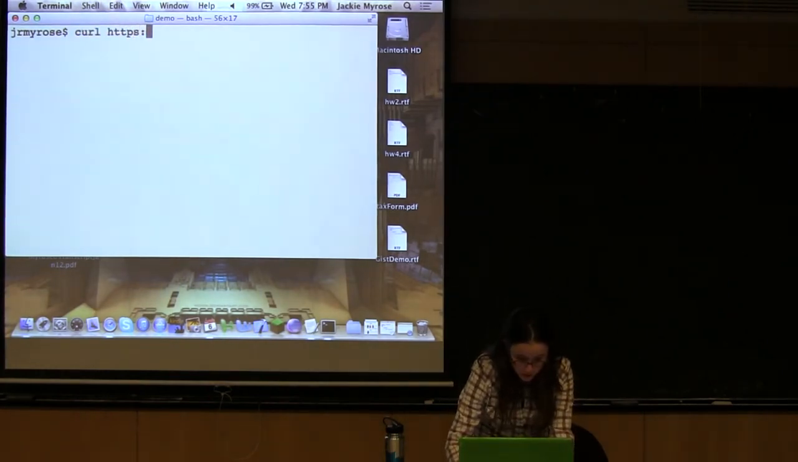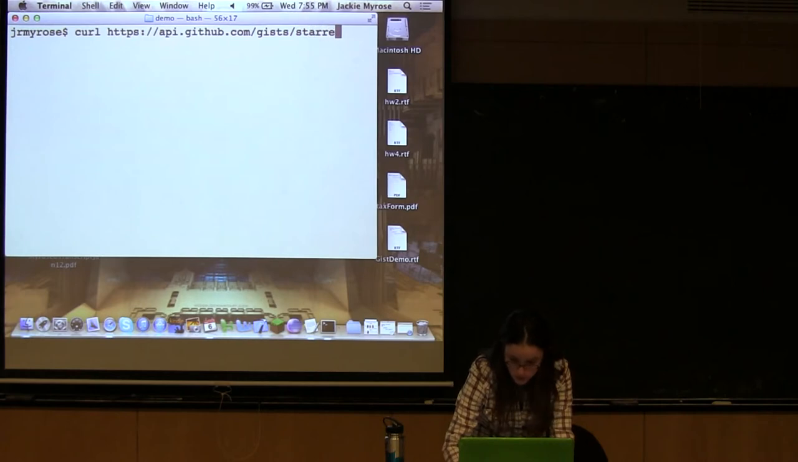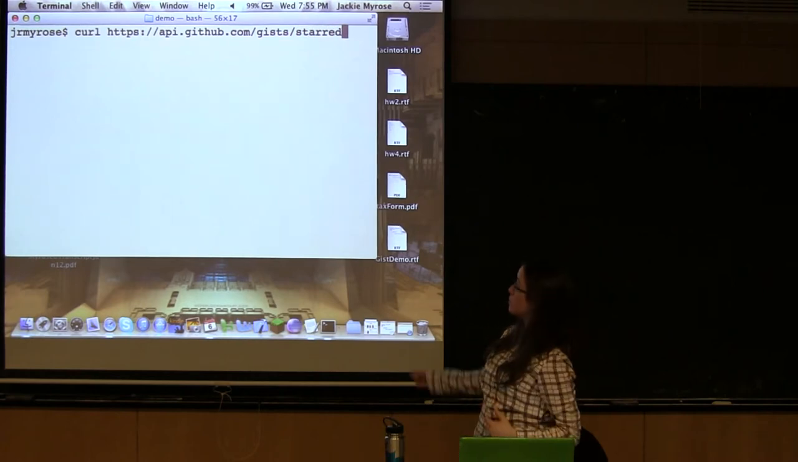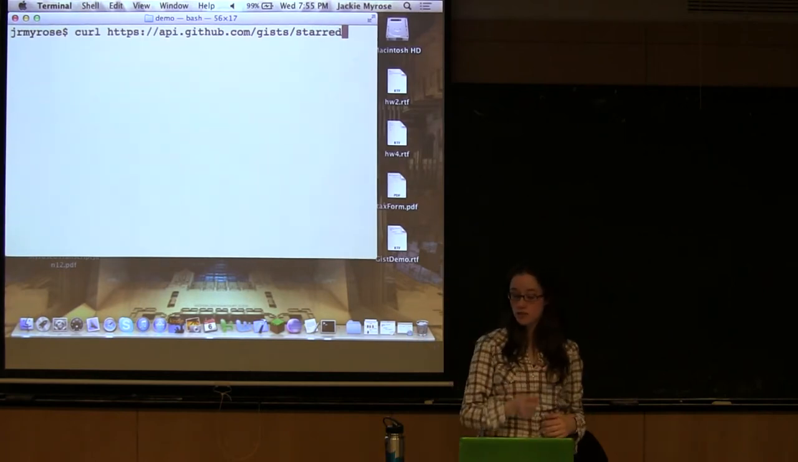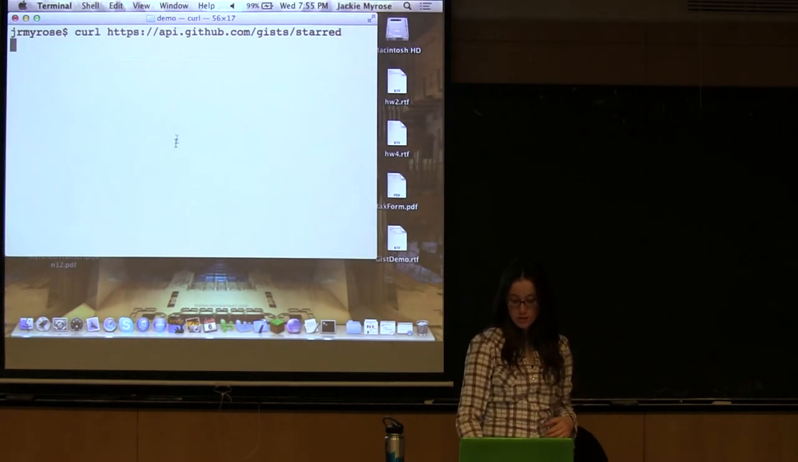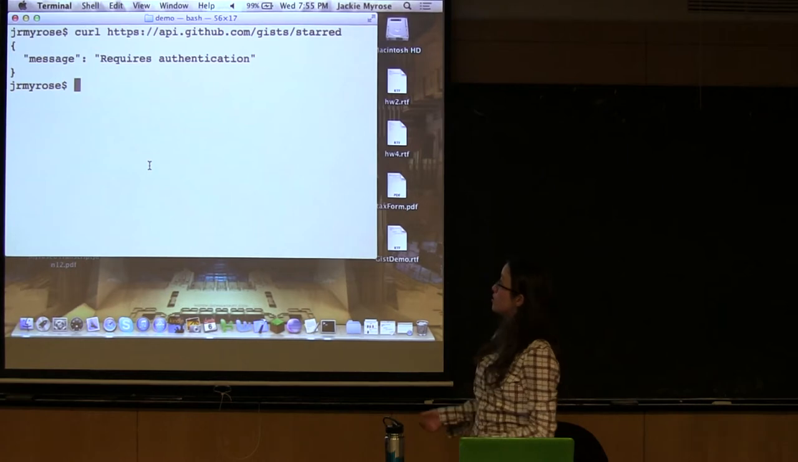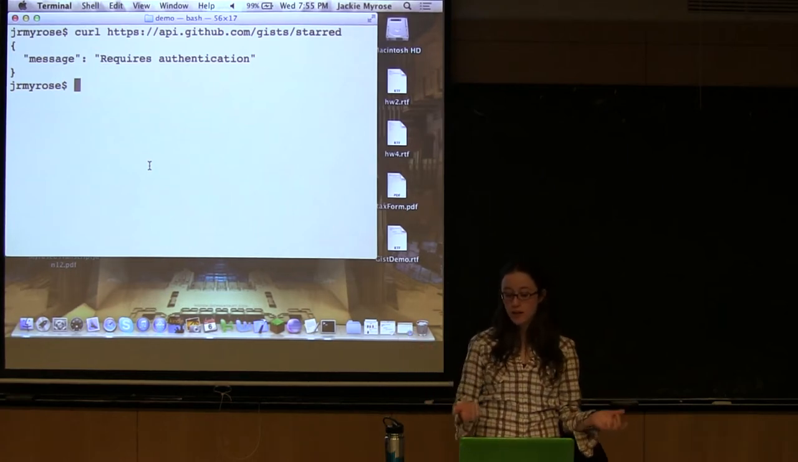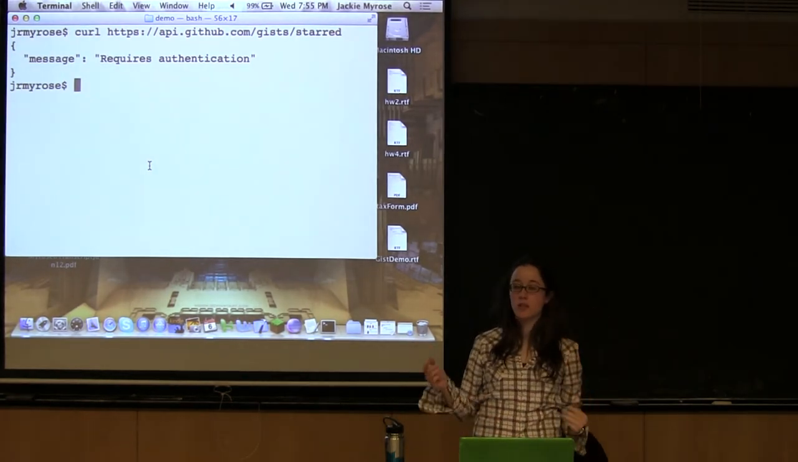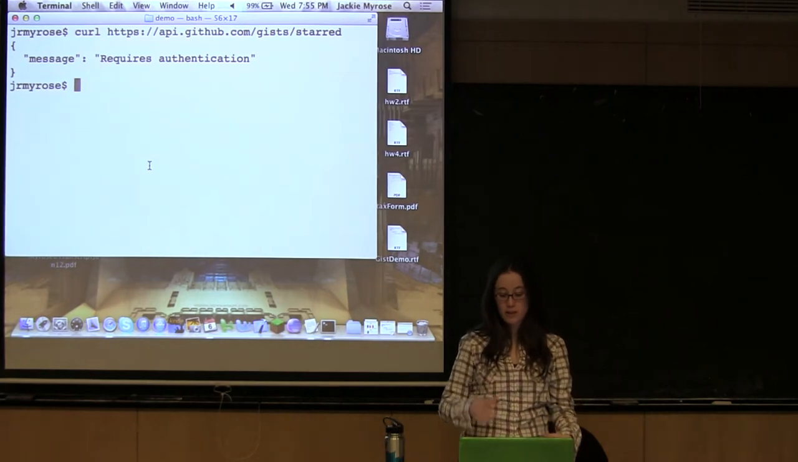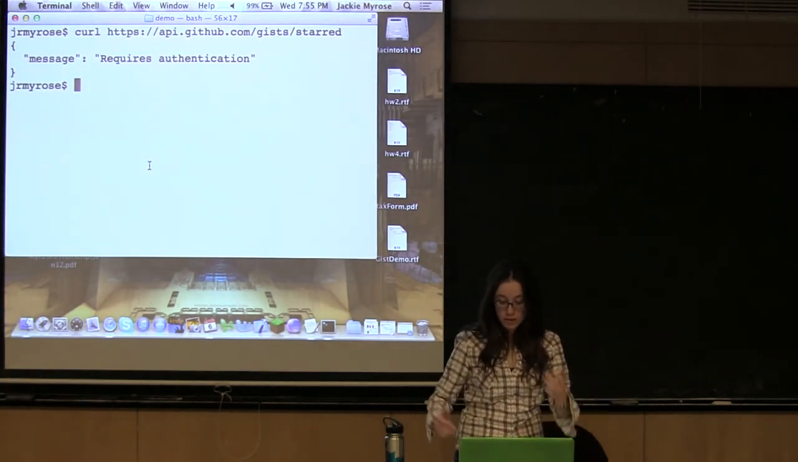Let's try another curl command here. I'm going to try and hit the endpoint to get star gist. Let's see what happens. So you can star them in your favorites or whatever. All right, that's a super helpful message. It requires authentication. A lot of APIs will not give you such helpful messages, and they'll just be like, nope, you did the wrong thing.